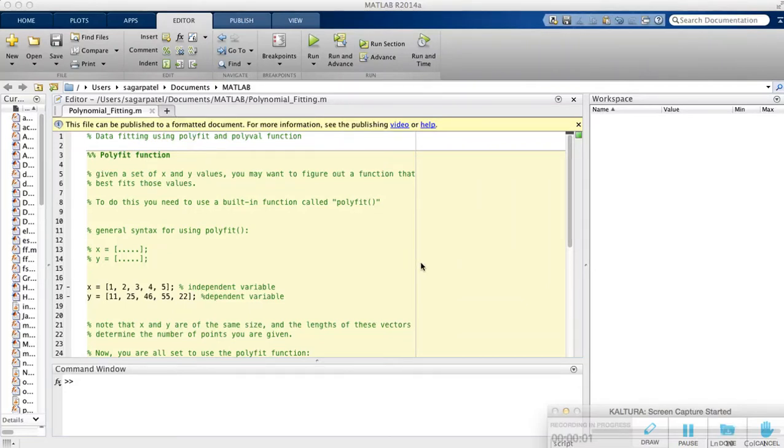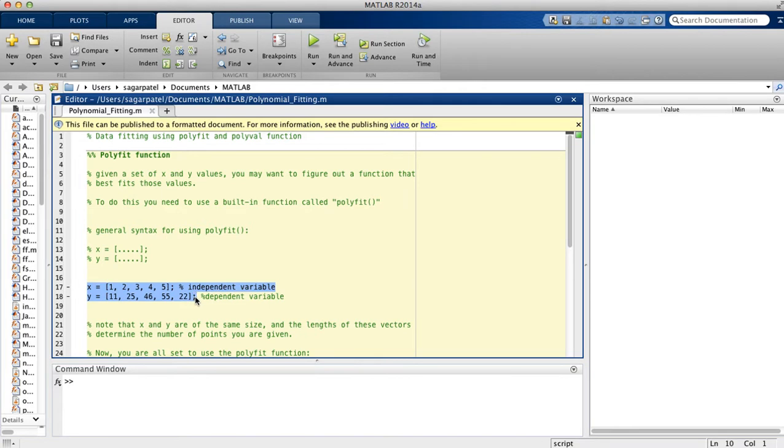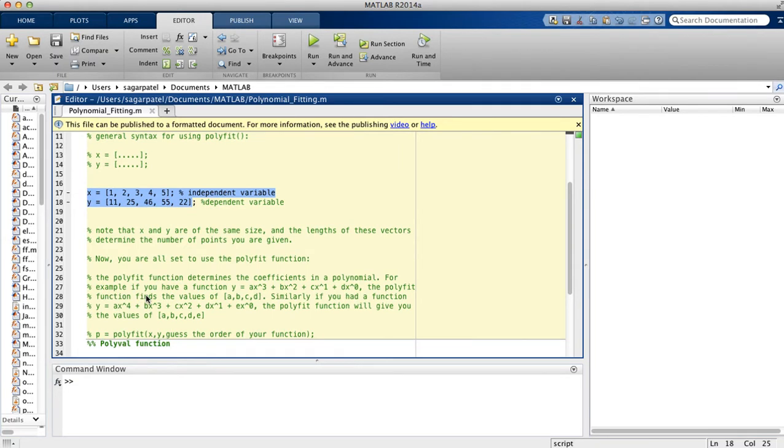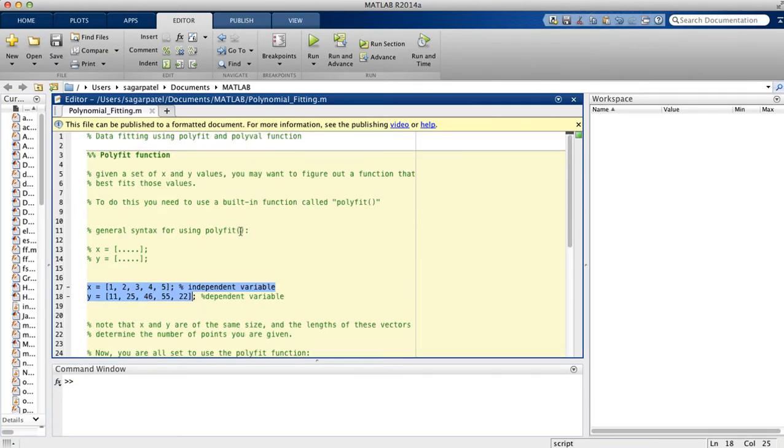Okay, so the goal of this screencast is to learn how to use the polyfit and the polyval functions to find a curve that fits your data. So assume that I went into the lab and I collected these data points. For my given values of x, I collected given values of y. Now I want to find a curve that goes through all of these values, or most of them. To do that, we can use the polyfit and the polyval functions.